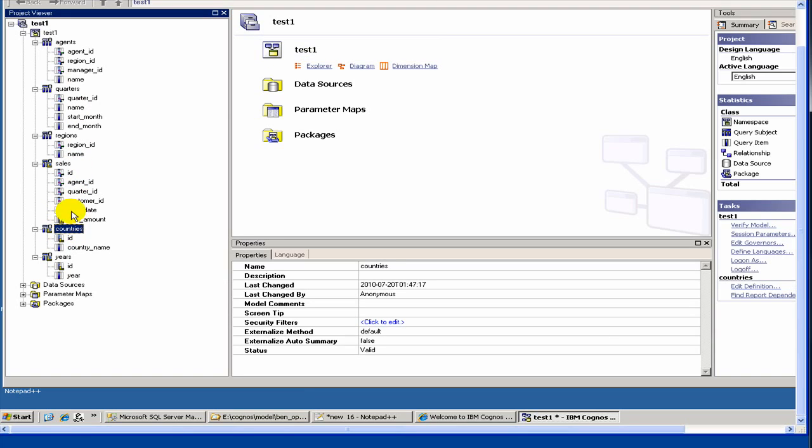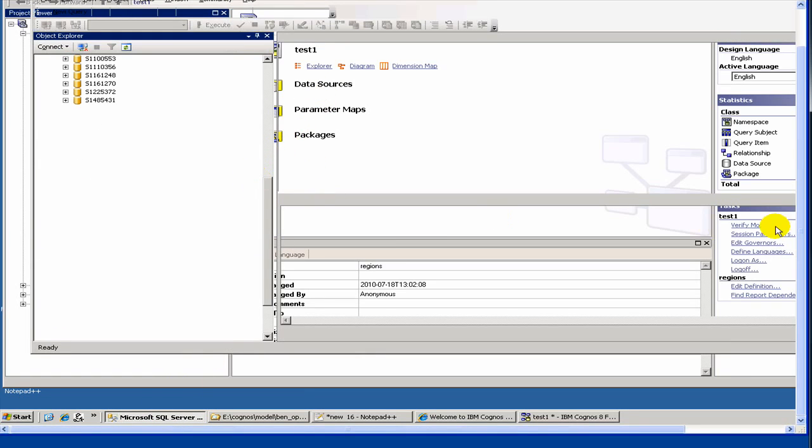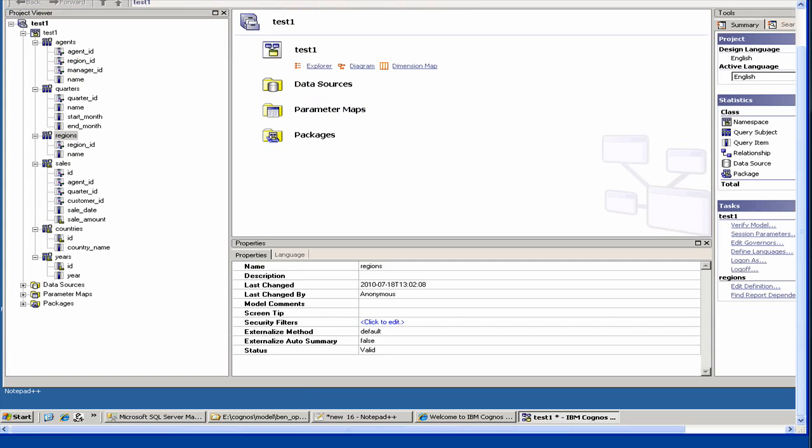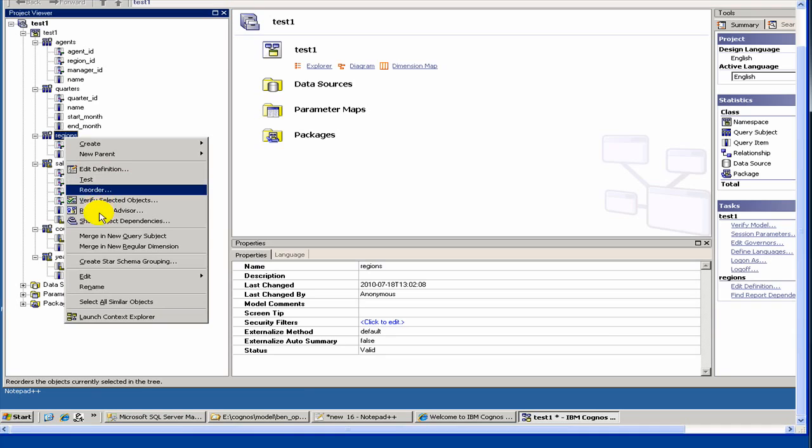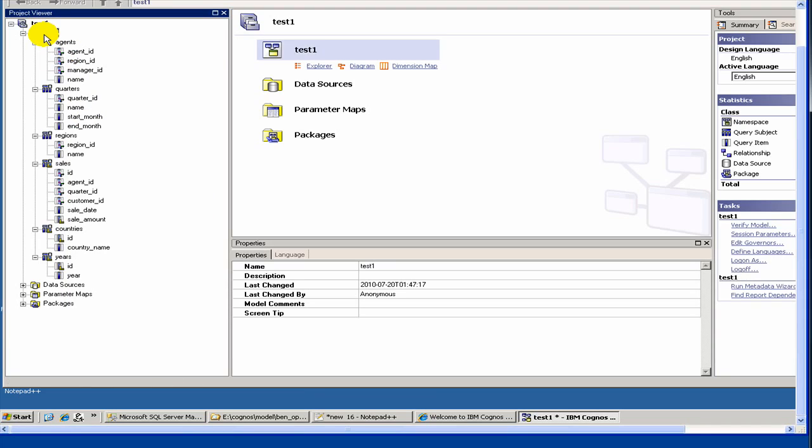So to do that, let's first create a relation between country and region. Now the problem is that, as you see, in region we don't have the country ID, so we have to add that. So let's go ahead and add that. I have added the column called country in region. So we have to re-import the regions query subject. Let's do that. We again run the metadata wizard, for which you have to select it at a root level.